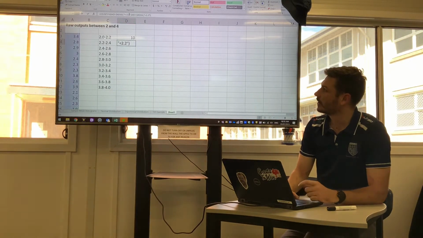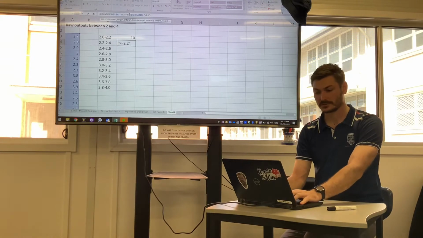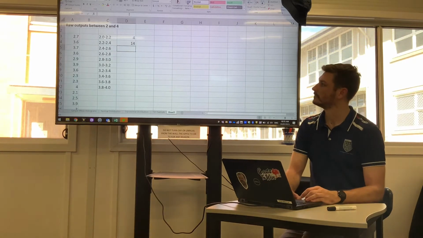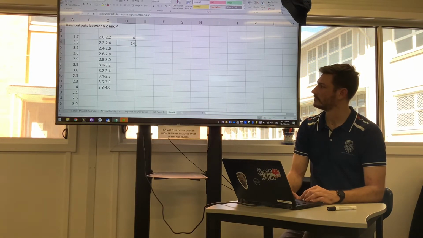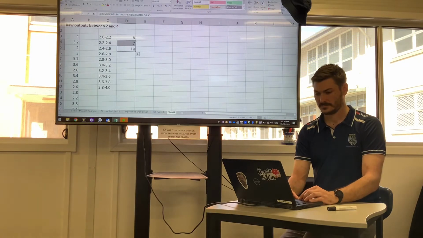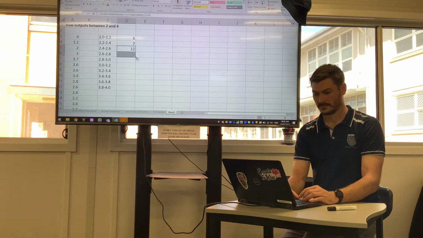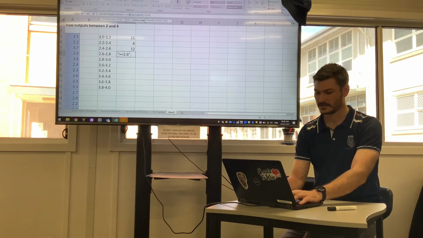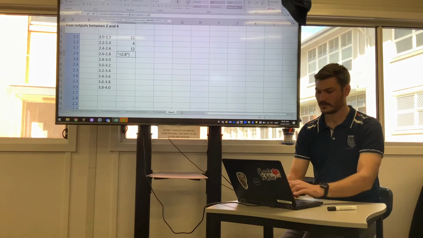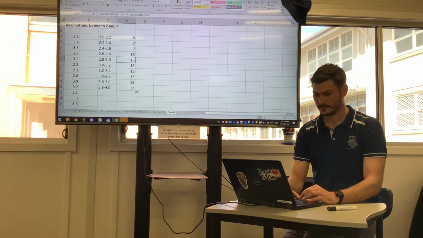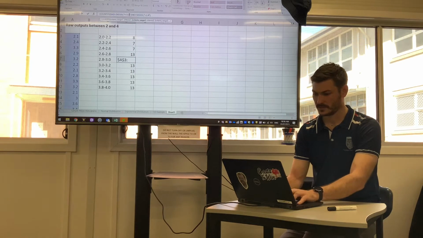So this 2.0 here, greater than or equal to 2.2 now, and less than 2.4. And you drag down again. Greater than or equal to now 2.4 and less than 2.6. Then greater than or equal to 2.6, less than 2.8, and so on for all of them. So 2.8 to 3.